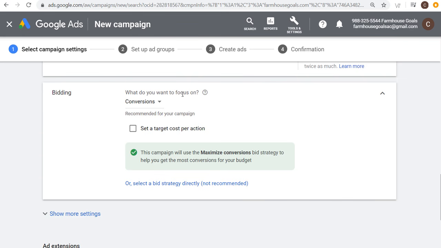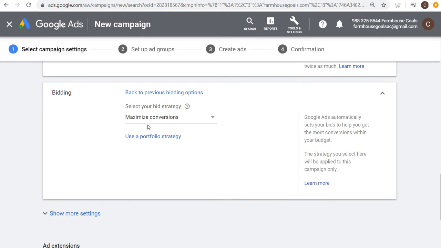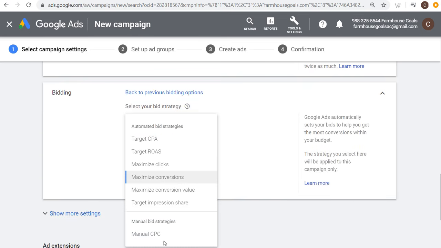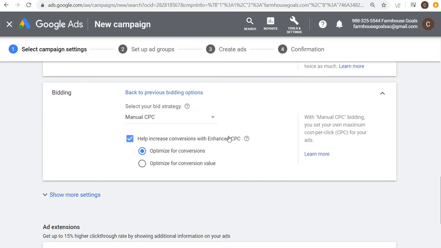So next we're going to come down to bidding. So there's a lot of different strategies you can go with bidding here. So if I just choose the default setting here, it's going to use the maximize conversions bid strategy, which is essentially going to try to get me the most conversions for my budget. Now, the best thing to do here is test. Me personally, what I like to do is come in here and use manual CPC and use enhanced CPC, so to optimize for conversions. So this allows me to set my own bids on keywords.